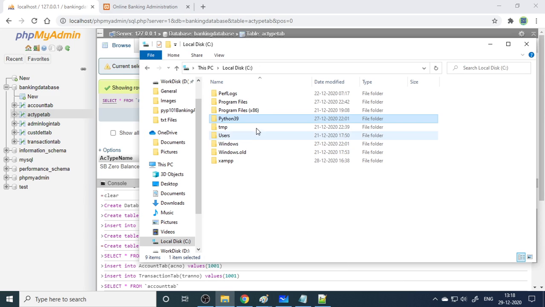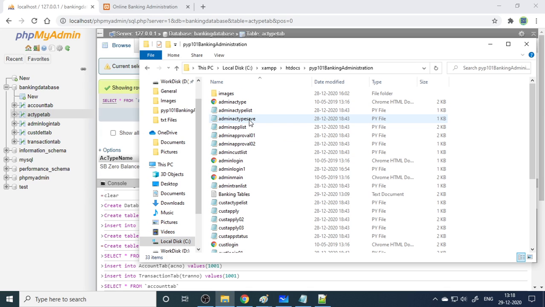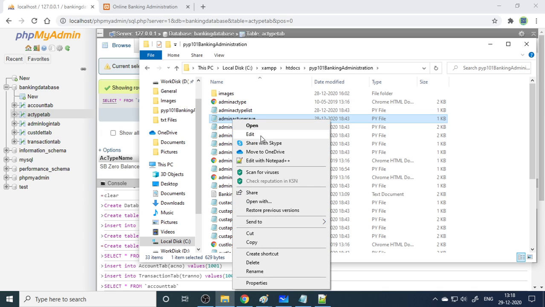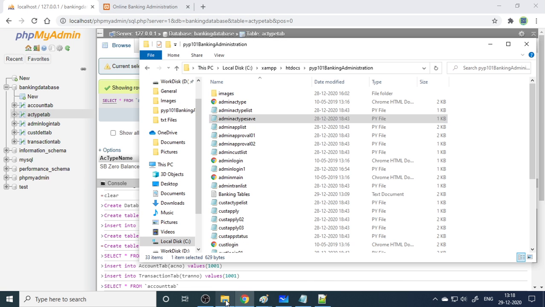Now let us look at the code for this. Again, exam folder, htdocs, Python. Here is account type; this is account type saved. This is a Python file, so again we'll edit this in Notepad. And for this, first we have the HTML page. This is account type HTML.